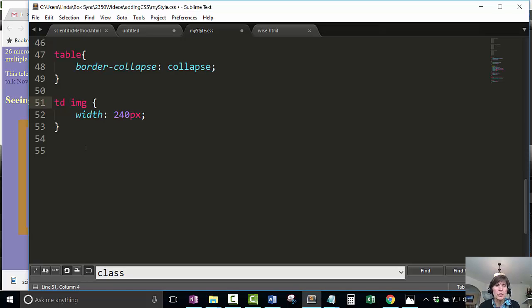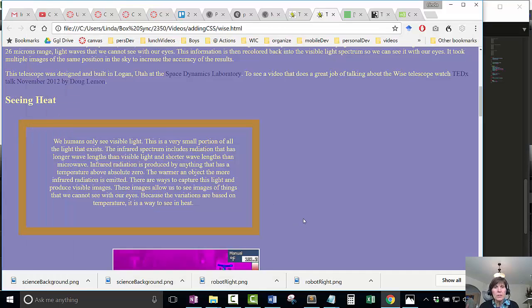So I can say TD space IMG. What this says, notice I don't have a dot, which is what I use if I set the class attribute, is that if there's an image tag that is inside a TD, or you can look at it a different way, if you have a TD element that contains an image tag, then set the width. Let's see what happens when I do this.